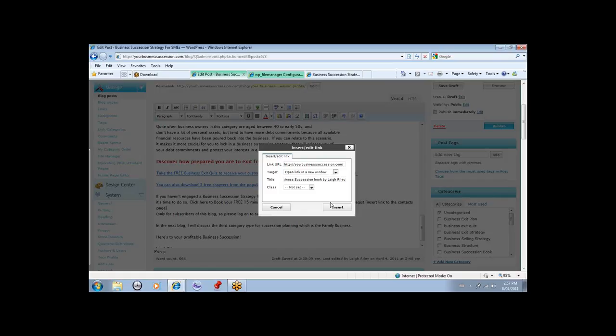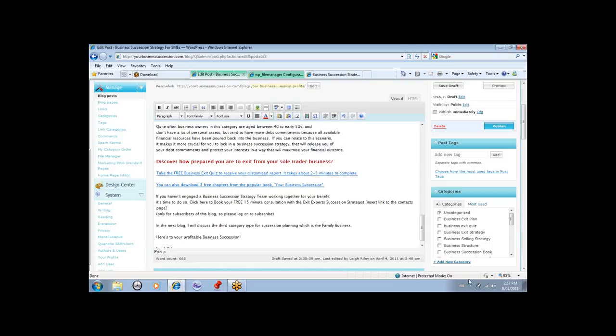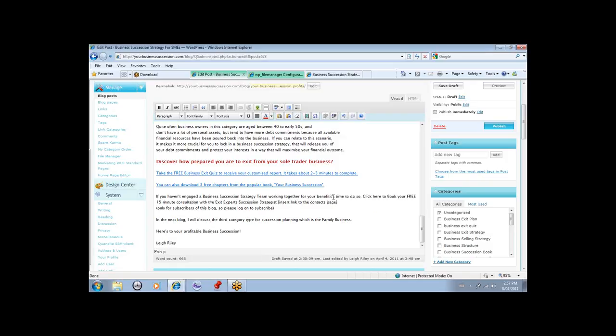Then insert. We always just ignore the class thing. We don't have to do anything there. Okay. If you haven't engaged a business succession strategy team working together for your benefit, whoops, after benefit you need to put the cursor after benefit and press delete to bring that line up. Space delete. Yep. Click here to book your free 15-minute consultation with the exit experts. Link to the contacts page. Okay. So you might want to go back to the site and get the contacts page.